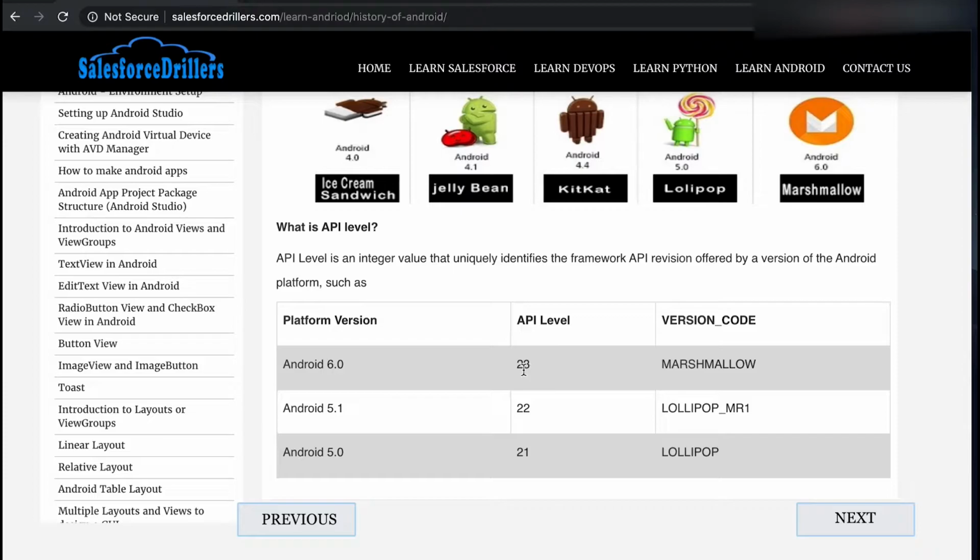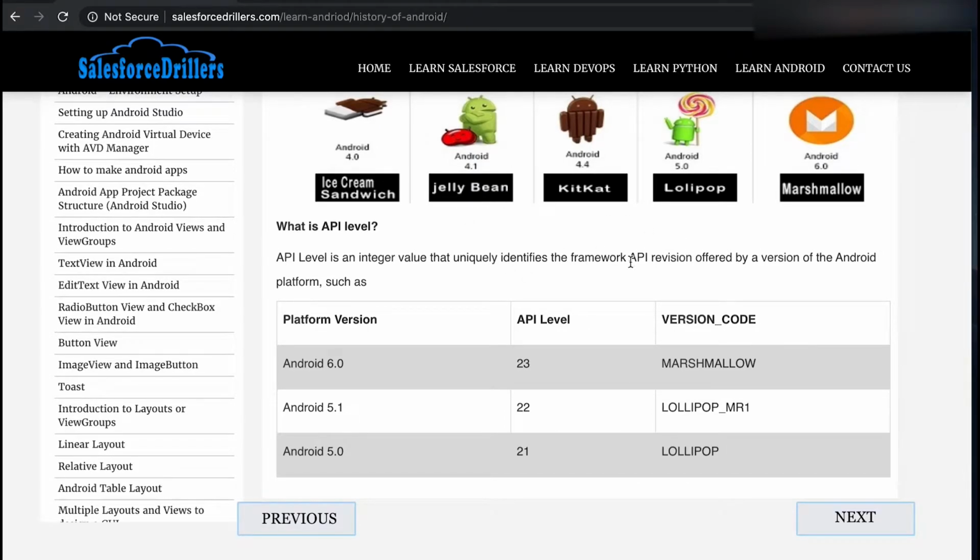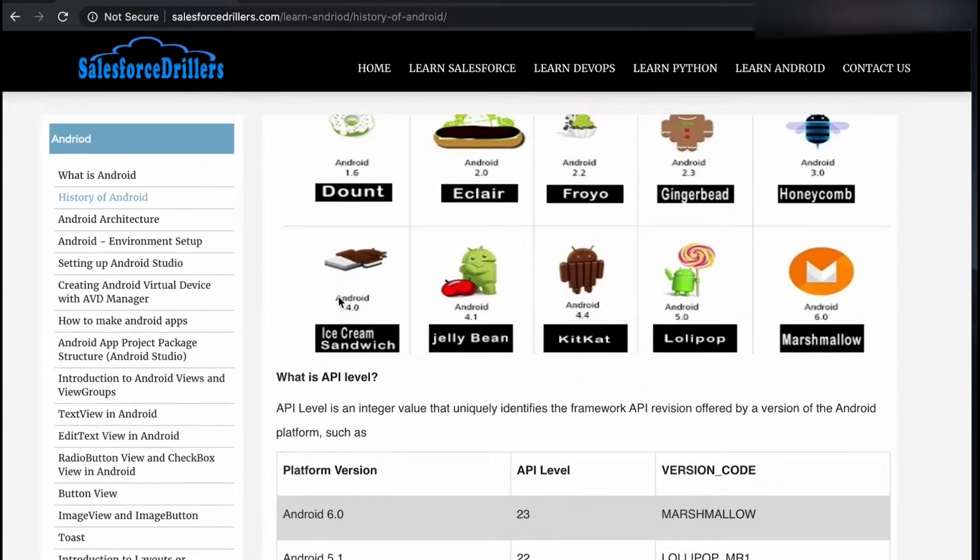If we provide API level 23, that is the maximum API level that can be supported. It will not support 24 or 25, but it will support 22 and 21. Now you get an idea of what an API level is.